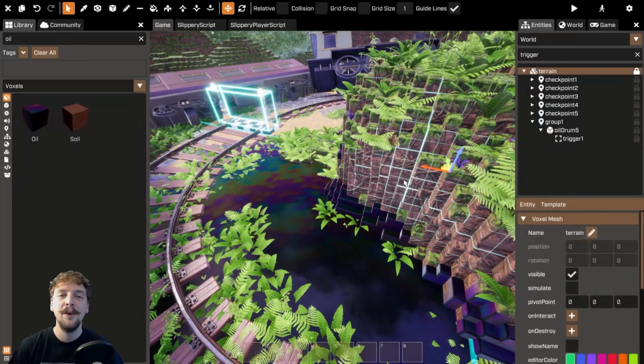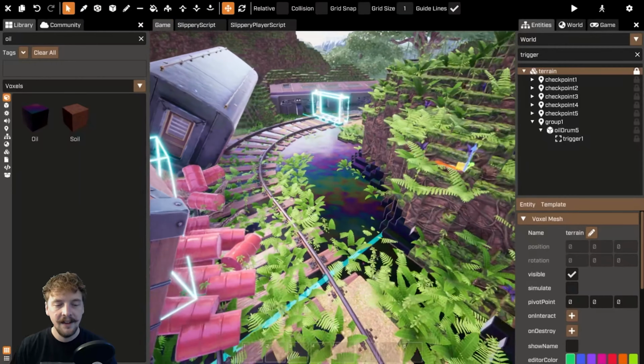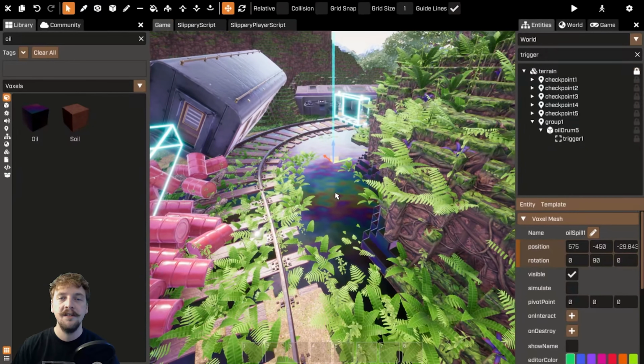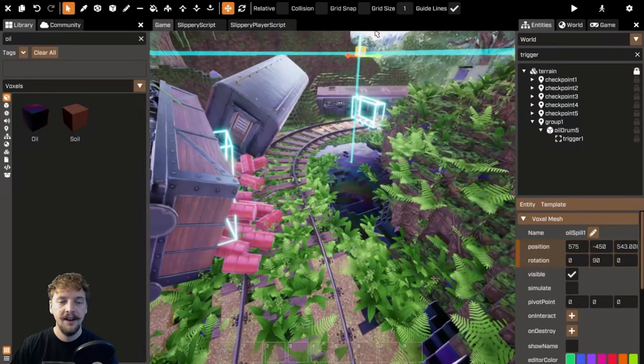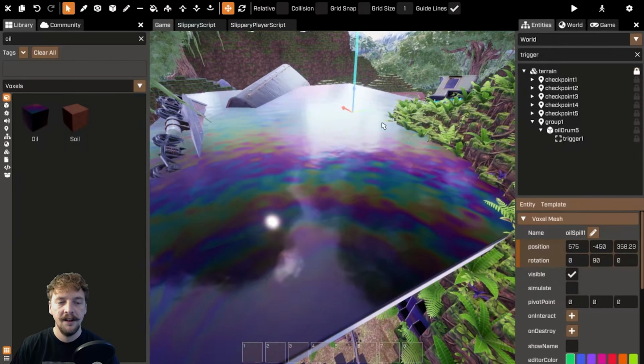Hello and welcome to this quick guide on how to put together some slippery physics gameplay for your game in Crayta. To start with, I have this oil slick which I want to be an obstacle in my game, and it should be a slippery oil slick. If you look, this is a separate voxel mesh from the terrain.